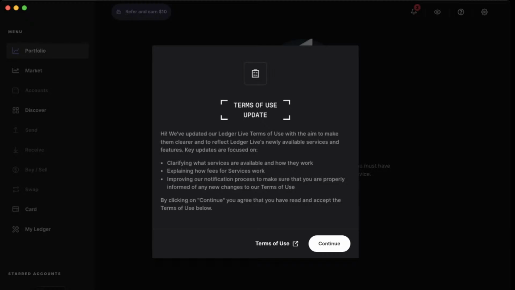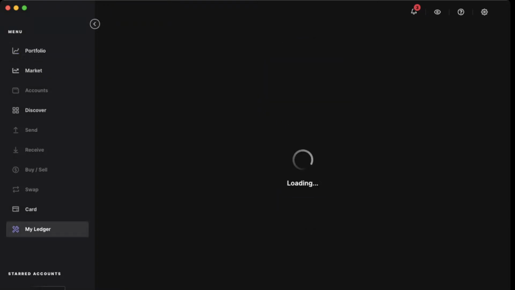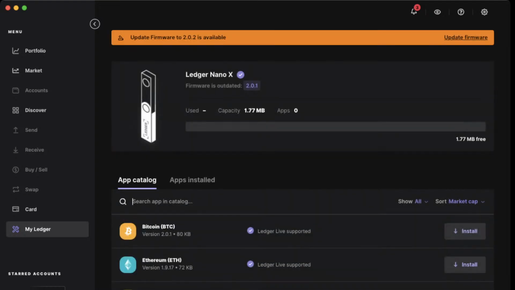And now we're in here. It's going to give you the terms of use, terms of service. Make sure you read through that. So the first step, best practice, is to check your firmware. If anyone is watching this, I recommend you check your firmware. And our firmware is outdated, right? So what are we going to do? We're going to have to update the firmware.